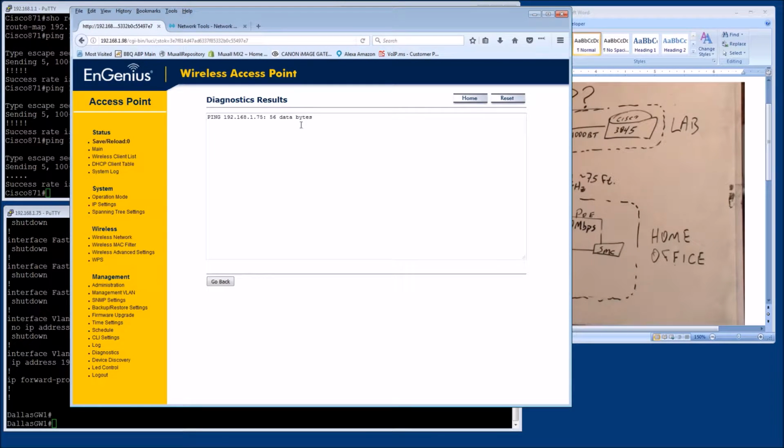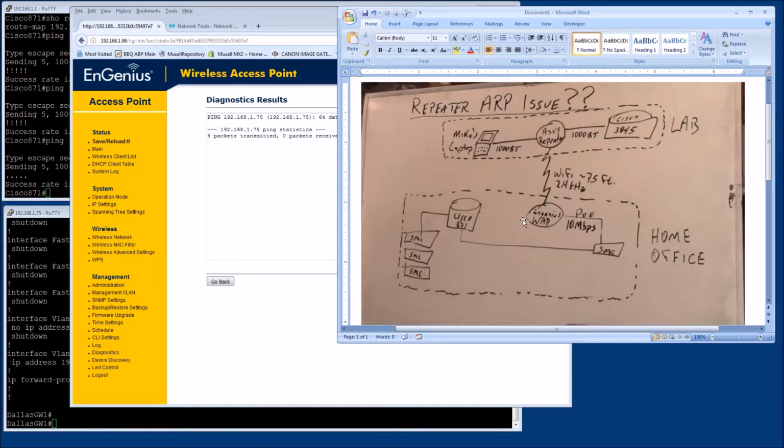I've been kind of messing around with this. Yeah, see, it looks like it's failing now. Yeah, 100% packet loss. So that's pretty obvious: if we ping from here, it's going straight in, which is no problem. But if we ping from here, it's not able to get across that link.